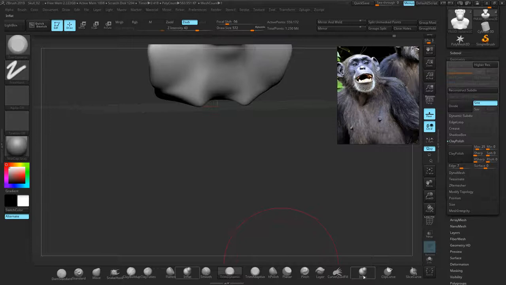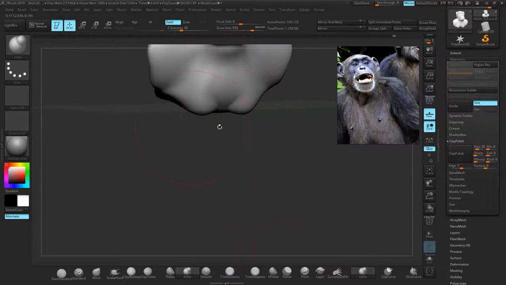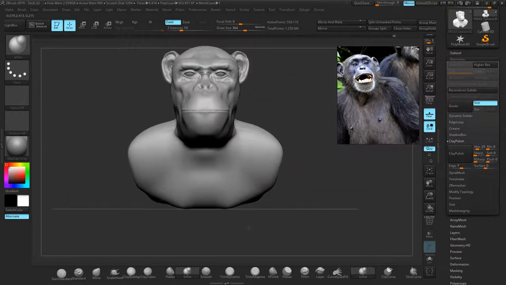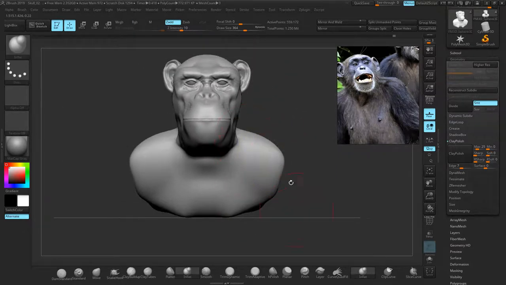Then I'll use the inflate tool. So you can see the higher we go when we dynamesh, the harder it is to smooth and bring this back to a flat surface. So keep that in mind. Always model lower poly first. Still got inflate on.